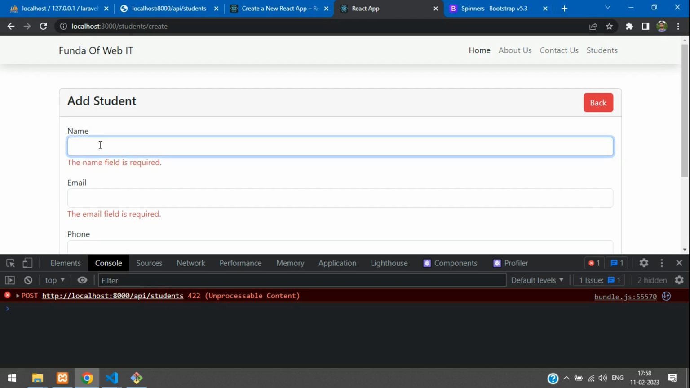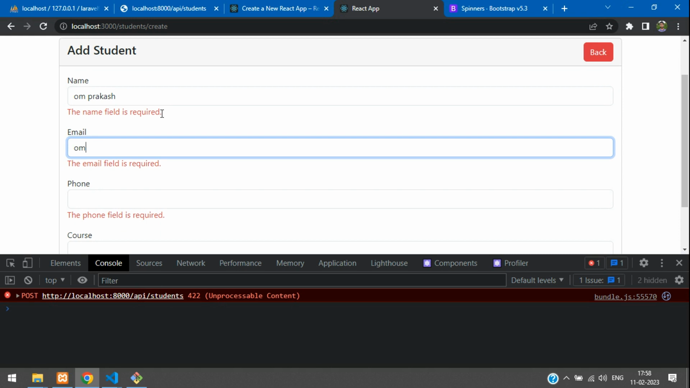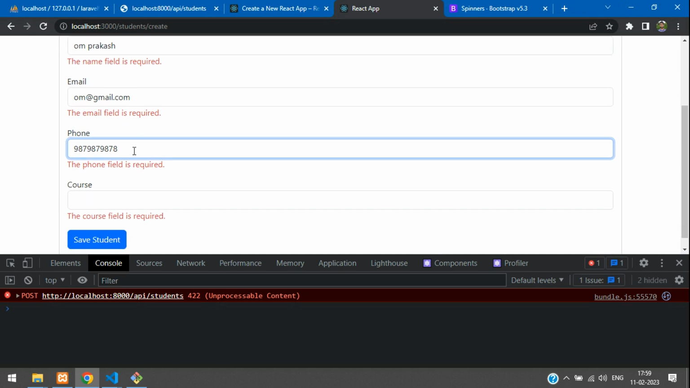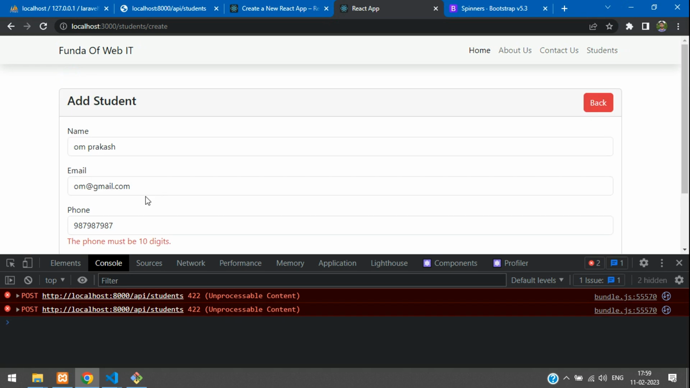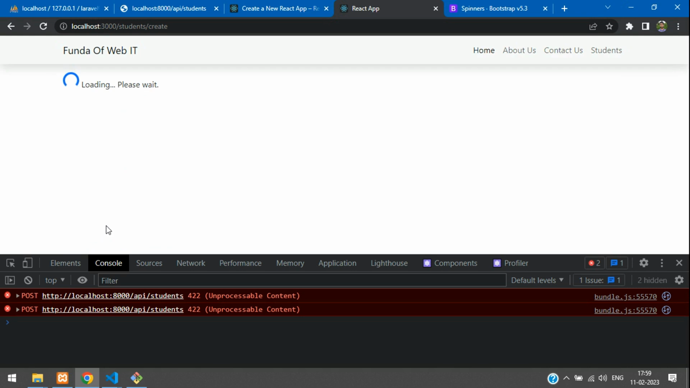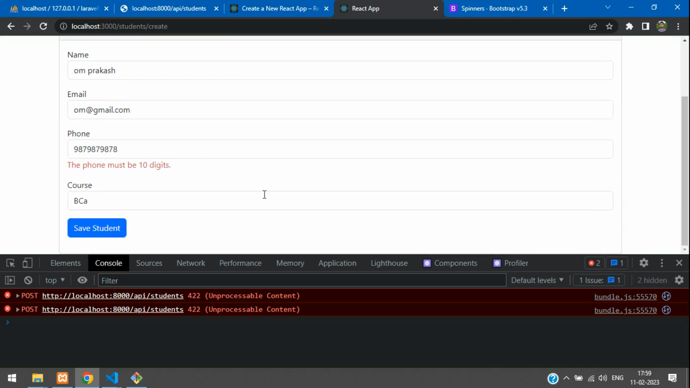So now guys, let's try to save the record. Om Prakash here, om at gmail.com. The phone number should be 10 digits because we have done the validation. If I put only 9 digits, it will tell minimum required. Okay, so let me add the BCA and let's save student. That phone must be 10 digits. Okay, let me add a 10 digit phone and now let's save the data, and you get student created successfully. Let's say okay and all done.